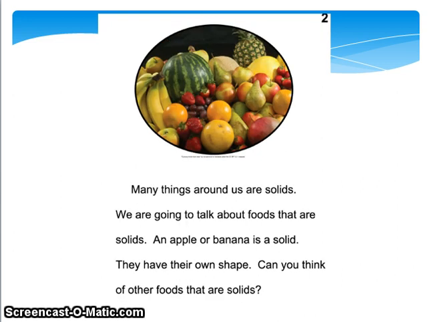Many things around us are solids. We're going to talk about foods that are solids. An apple or a banana is a solid. They have their own shape. Can you think of other foods that are solids? What about a watermelon or a pineapple?